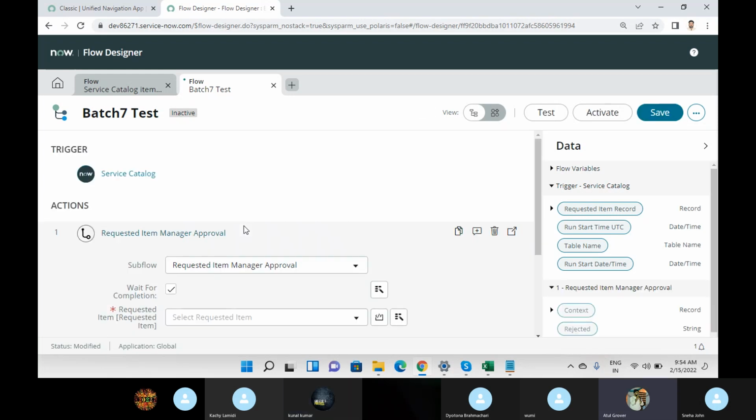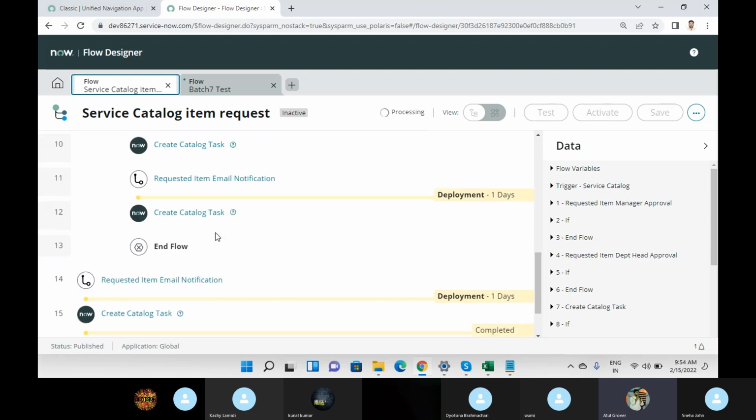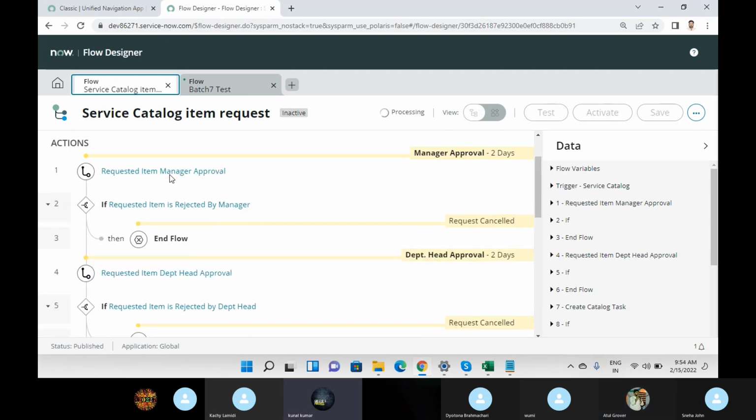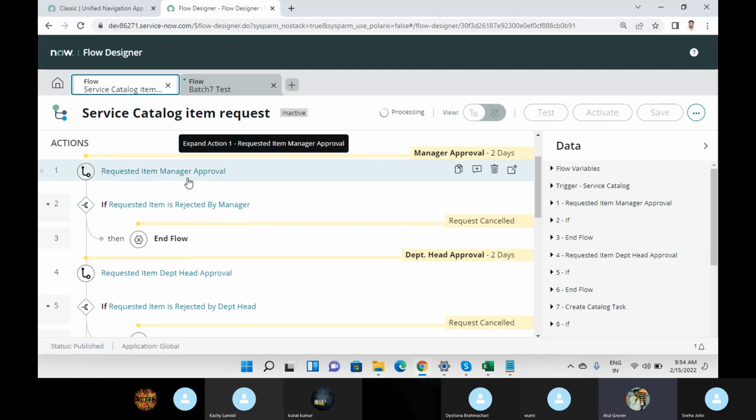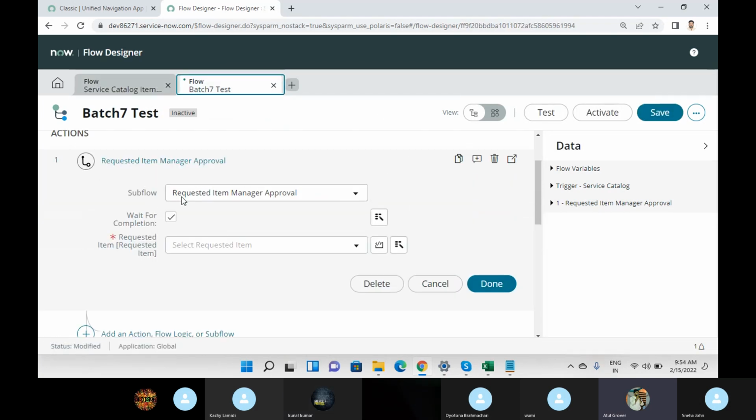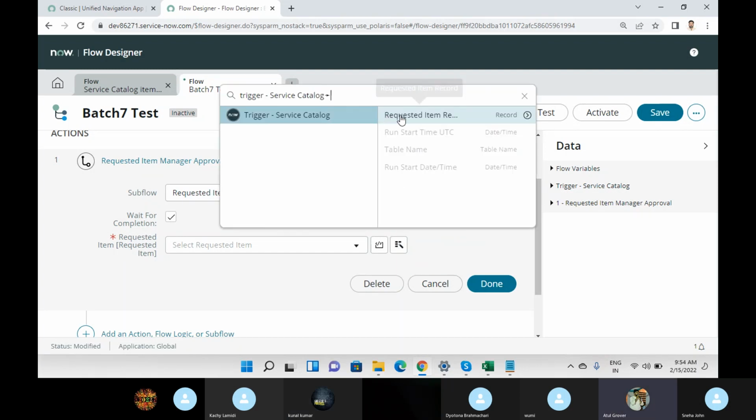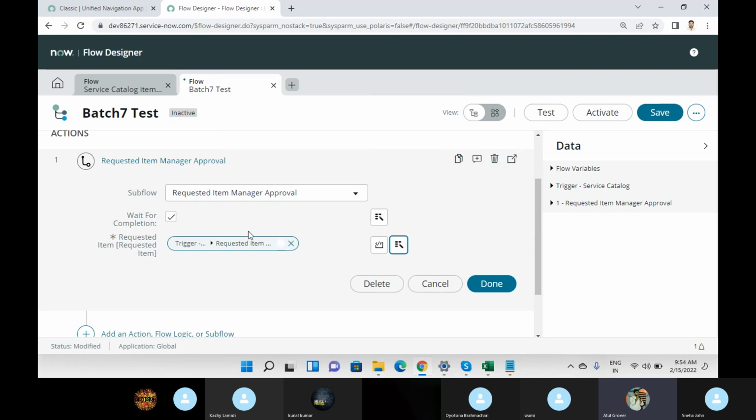Now, what is the benefit I am getting here? Let me go and see what they are mentioning here. Requested item manager approval, it means we are on the right track. Requested item manager approval is my flow. It says on which particular catalog item you want to put this approval. I say create on the item which has been created in the previous record.